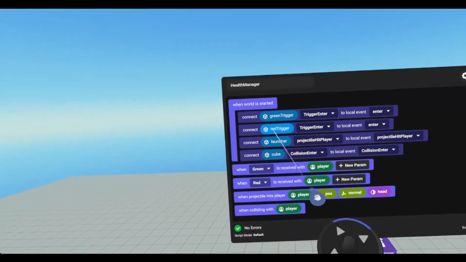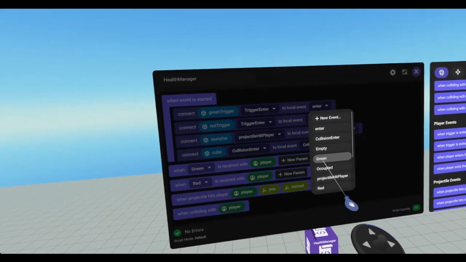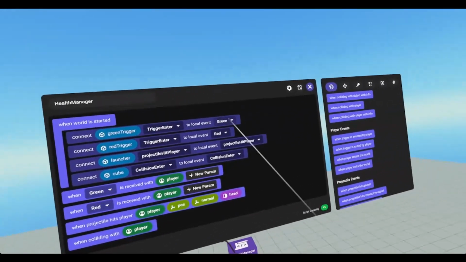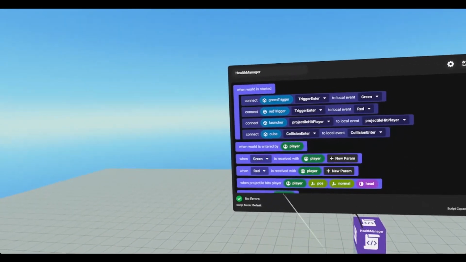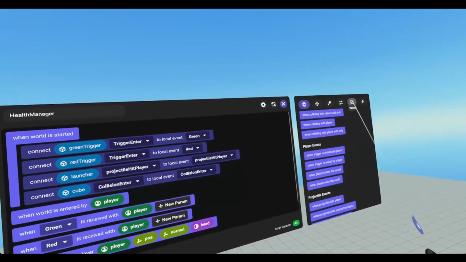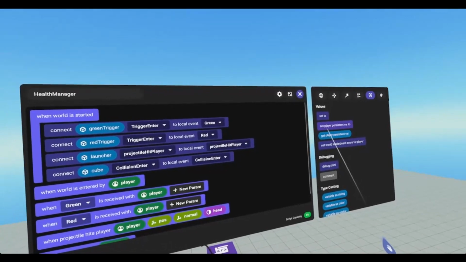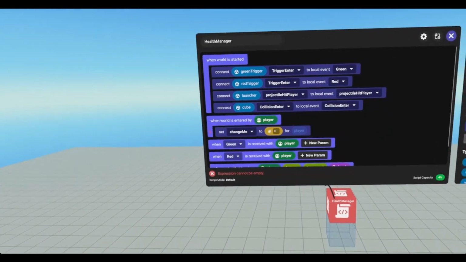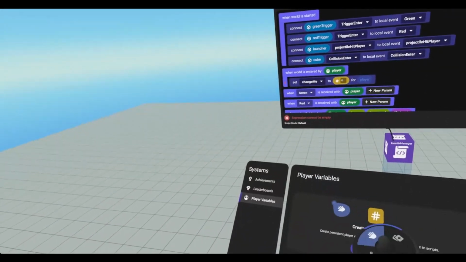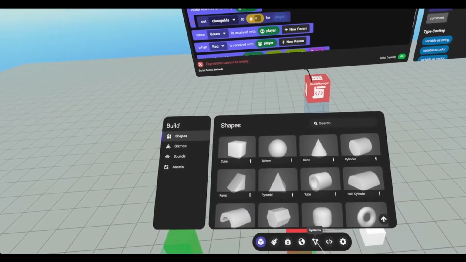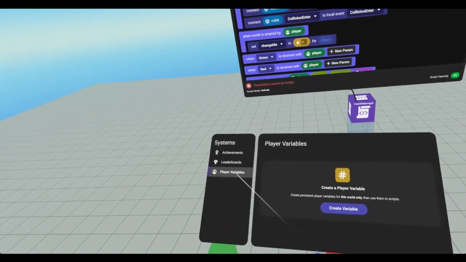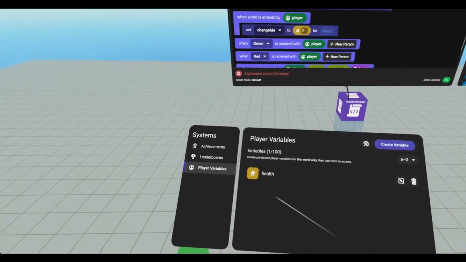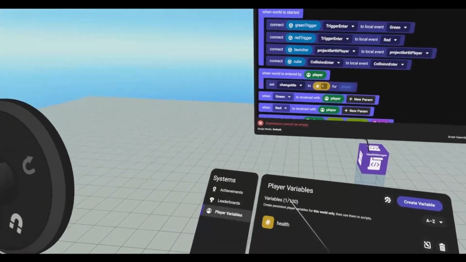And now we can finish our connection. So green trigger will go to green, red trigger will go to red. So now when the player enters the world, we are going to set their health. So what we need to do is go to values, and we need to set player persistent variable. Now if I open this, I don't have any, so I need to create one. And how to do that is you open up your build menu and you go down to this tab here, systems, player variables, create variable, and you can name it. So we're just going to name it health, hit save, and now we have a PPV for health.